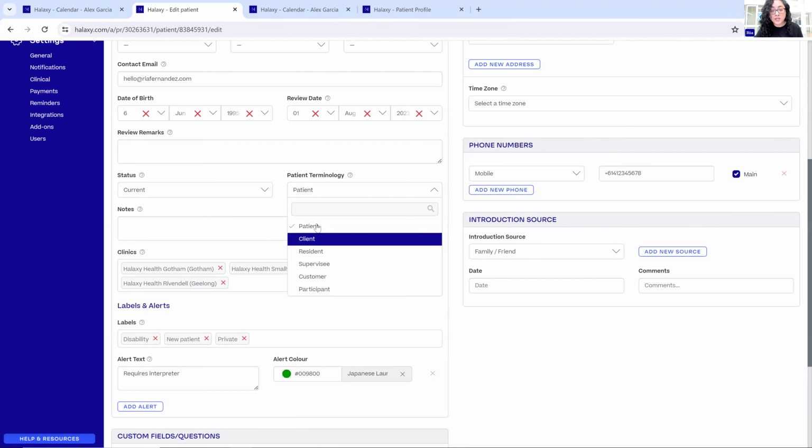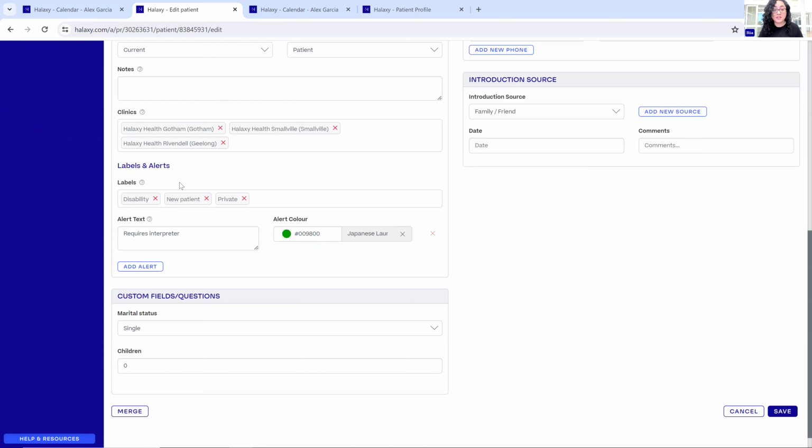The next feature I want to highlight is labels. Labels are basically a custom way to categorize your patients. So you can add tags to your patients, and then you can filter your lists according to these labels. So you might want to see these labels next to their name in their profiles.